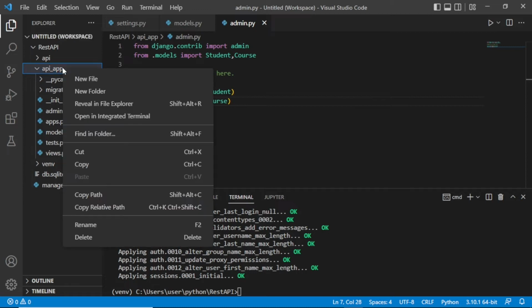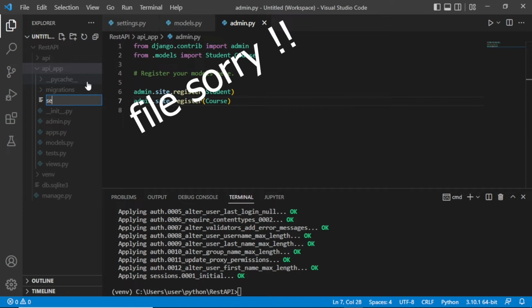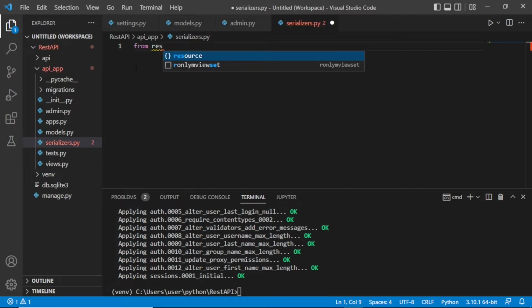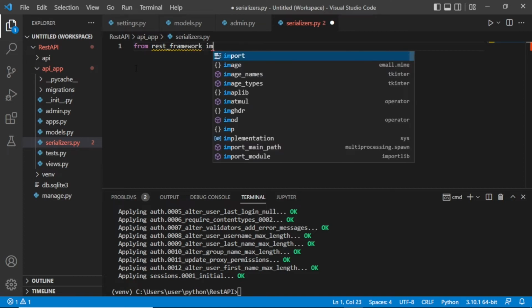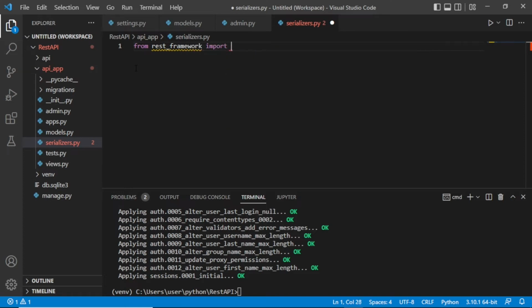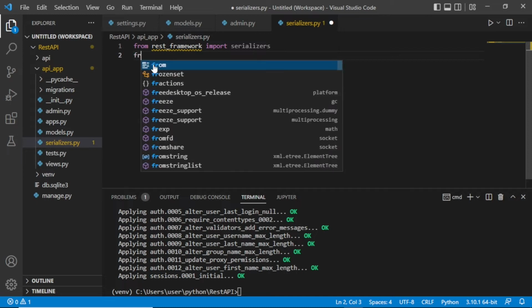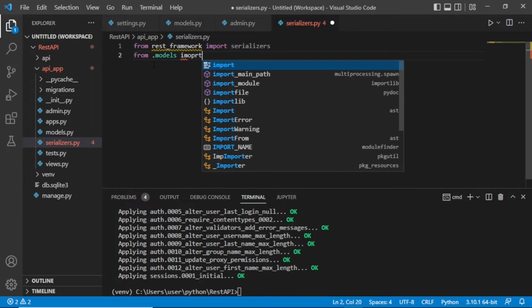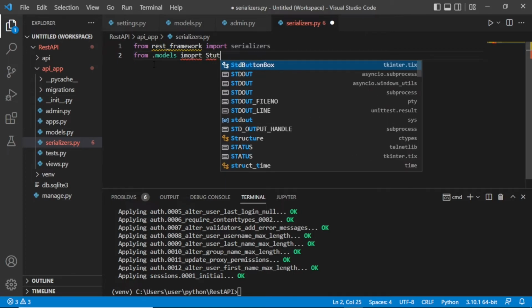Now it's time to create our serializers. So let us create a new file in our API folder and call it serializers.py. Now we're going to use our REST framework. From rest_framework we should import serializers, and then from our models we should import our Student model.